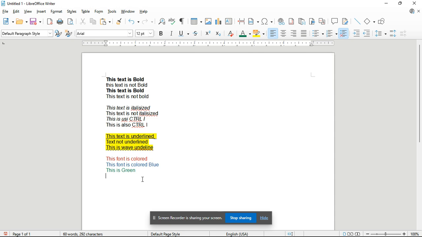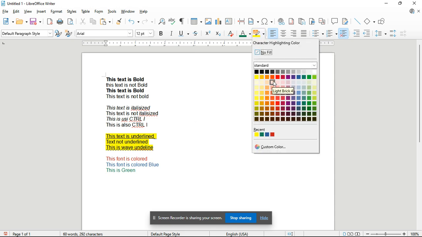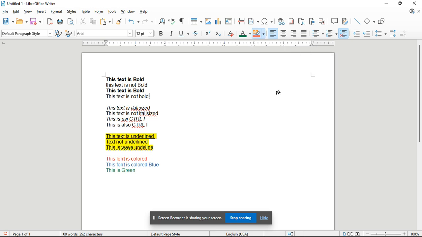And you can also change your highlighting color into different colors that you want. Maybe you want your highlight to be light red. As you can see, whenever you highlight a text, it is going to be in that form.